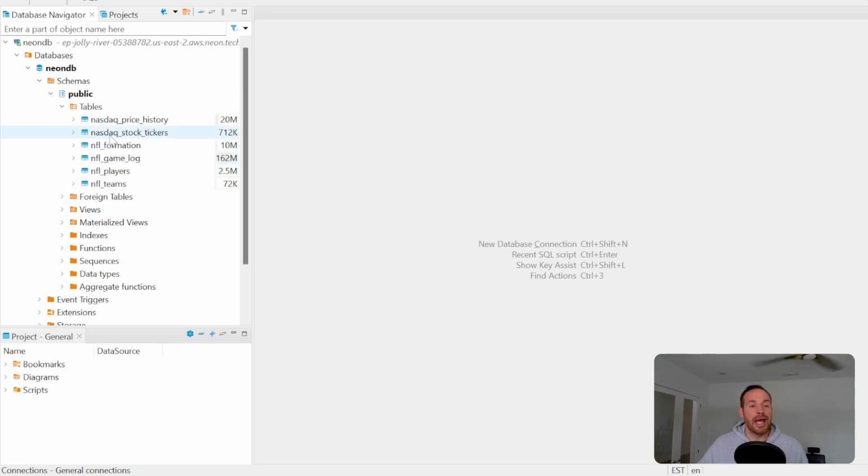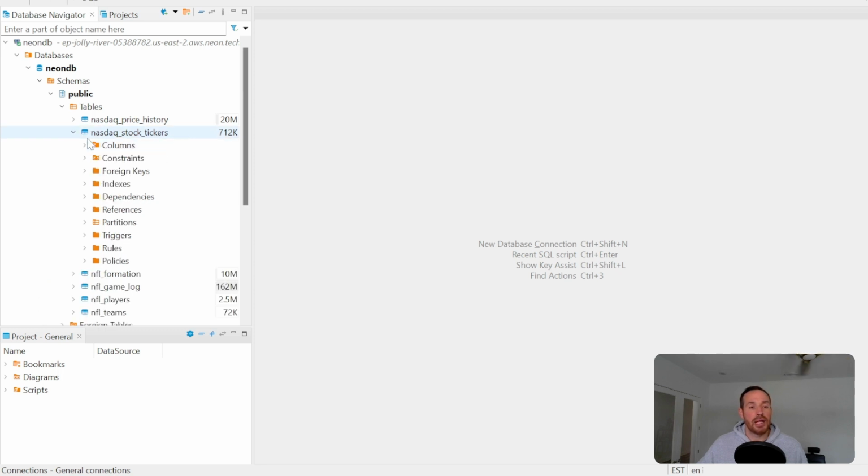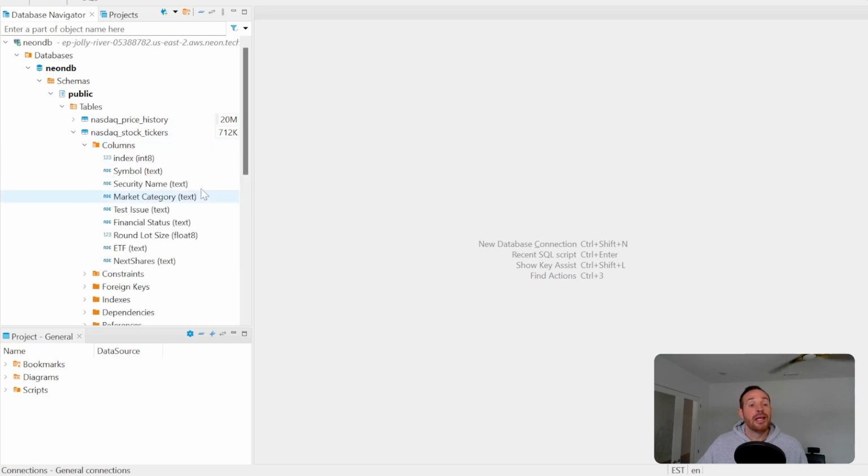Now let's expand the NASDAQ stock tickers table, and this will let us get into the actual column level detail. Expand that. And now you should see all the columns that make up the NASDAQ stock tickers table, along with their individual data types. You see we have a handful of text fields, which is just going to be strings. It's like a mixture of numbers and letters. Then you also have a float. This is going to be a numerical value, typically with a decimal.